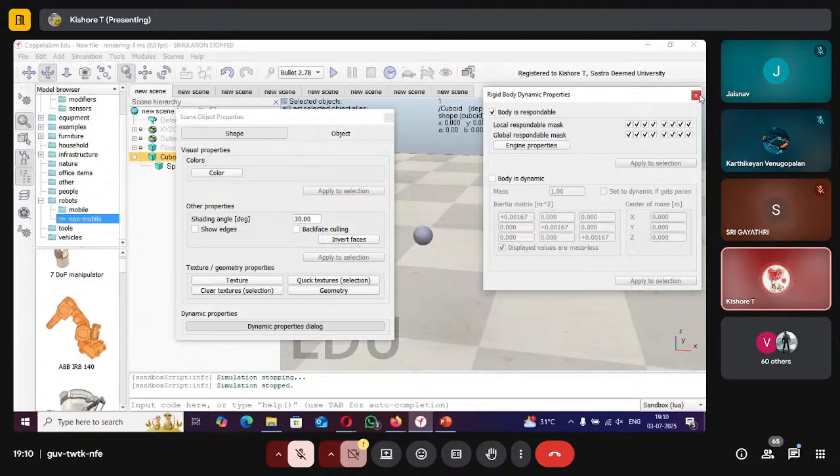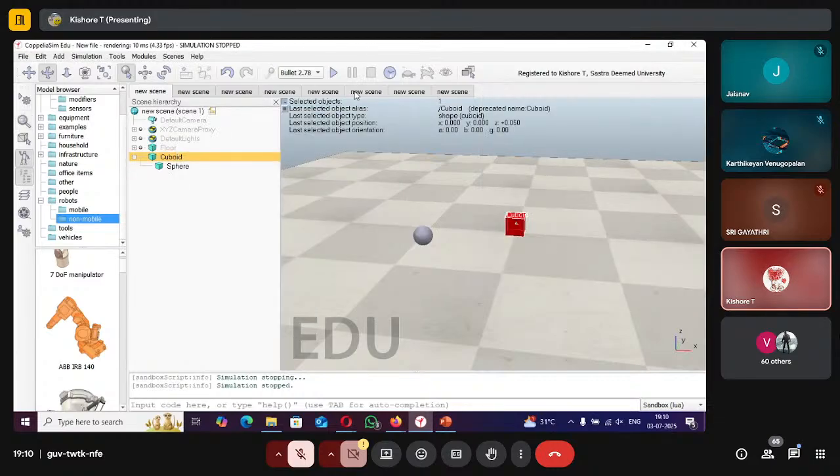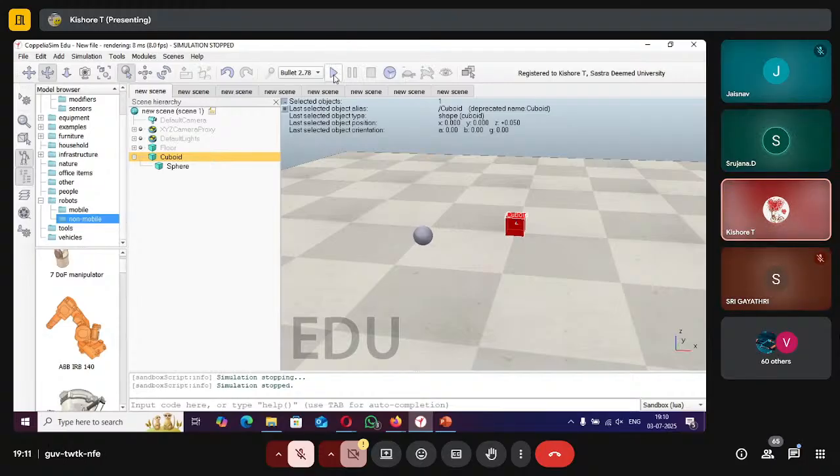Static means it won't move. It will be at rest. If the body is non-respondable but it is static, it won't move. If the body is static, it means it won't move.